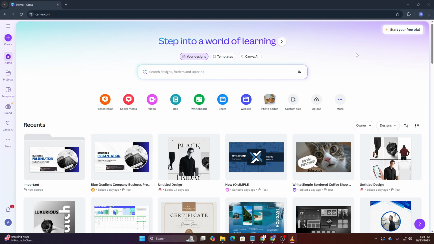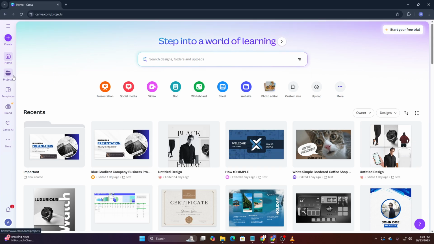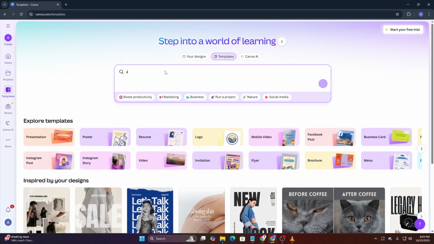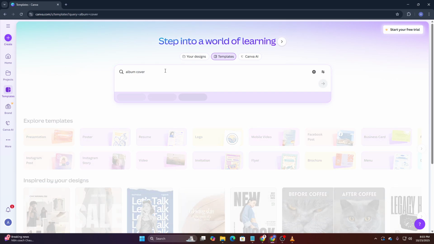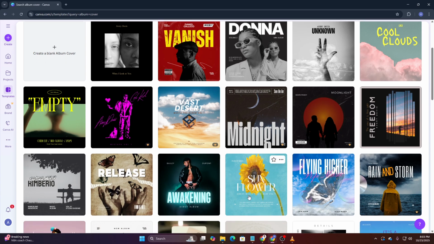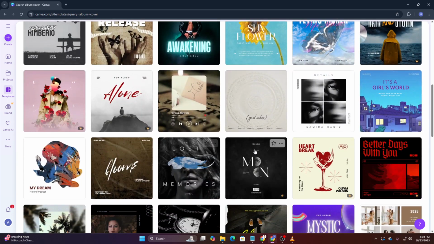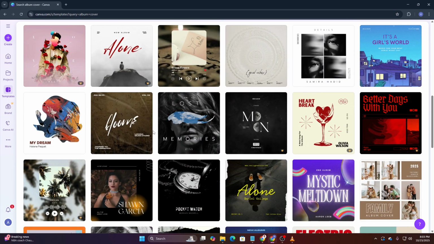First, open canva.com in your web browser. Once you're on the home page, look for the search bar at the top and type album cover. Canva will instantly show you a huge variety of professionally designed templates made specifically for music projects. You'll find everything from minimalist and vintage looks to bold, modern designs. Take a moment to browse through and pick one that fits your vibe or the mood of your album.